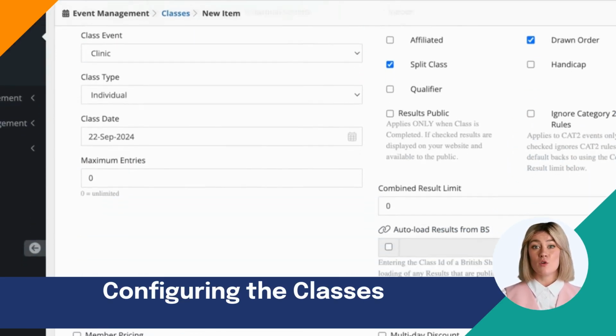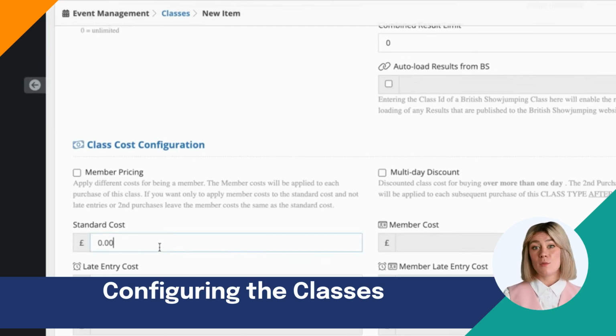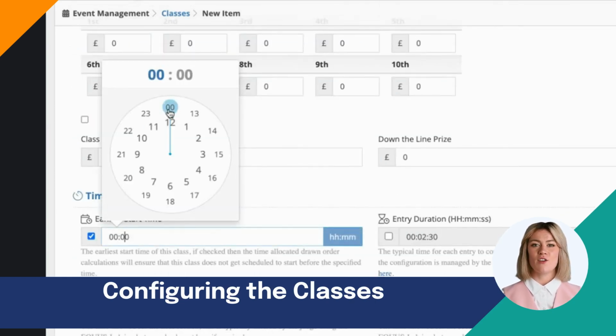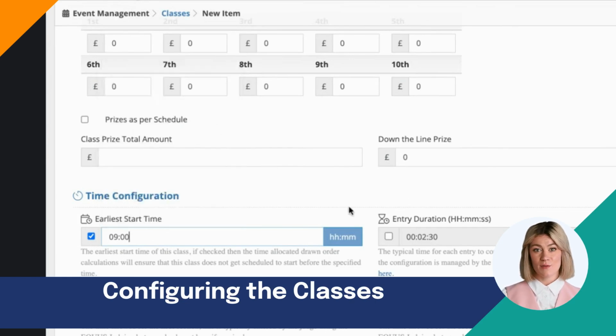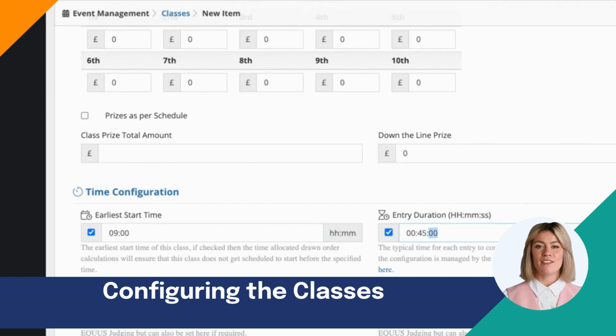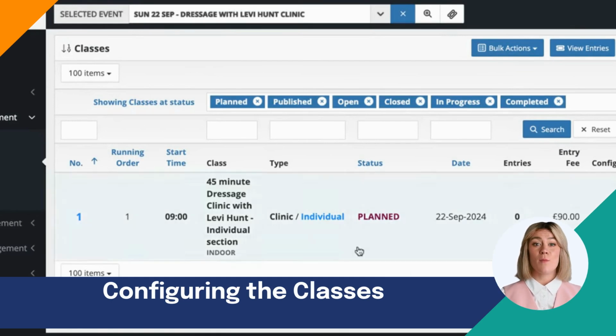The class date will automatically be added in by the system, so now you just need to add in the price that will be charged for entry and any membership discounts that will apply. The final element to configure is the class starting time. If this is the first class, or when, if not, the first class will start. And then you need to specify how long the session will last for, in this case 45 minutes. Once again, when you are ready and happy with what you have done, save the configuration and go back to the class grid, which will now show the class you have just created.